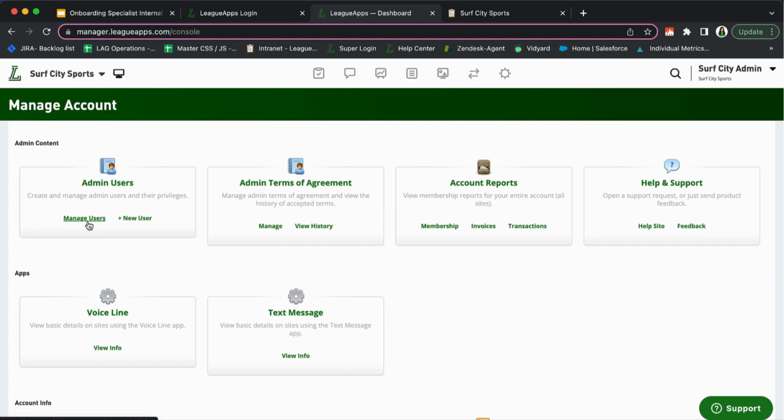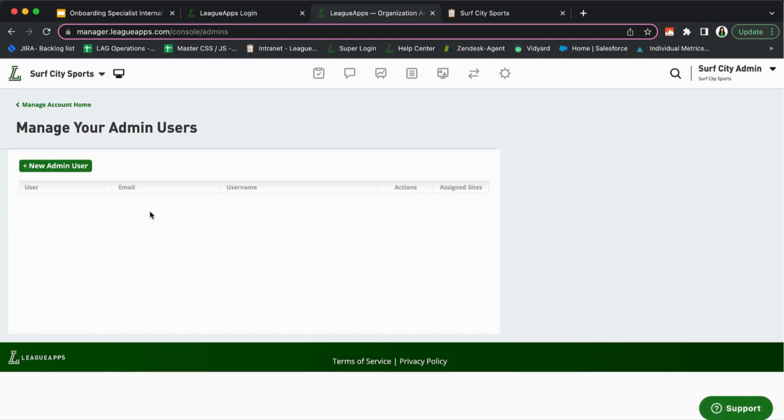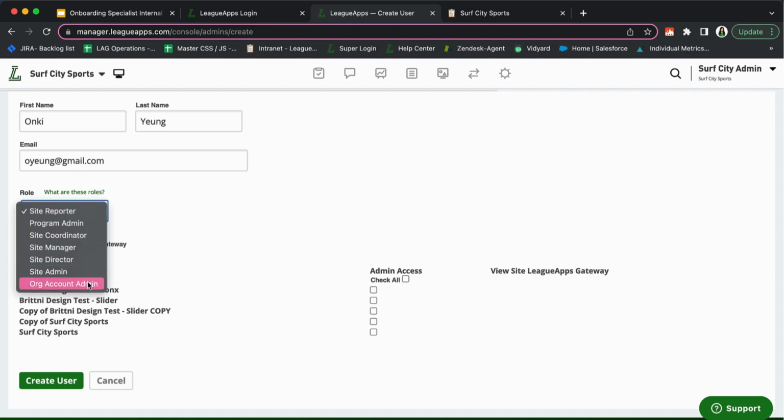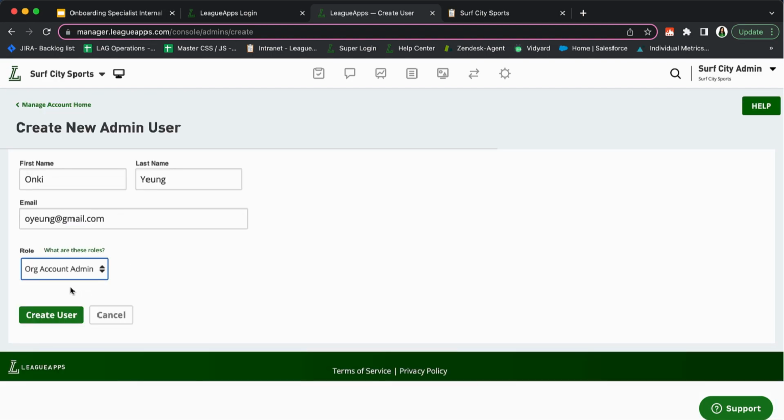Your account admins. So once again, you're coming back into manage account. You're going to go into manage users. And right now, I don't have any admin users. In order to add an admin user, you click add new admin user. You can add their email. I'm just making things up right now, but let's say I want to make me an org account admin, right?